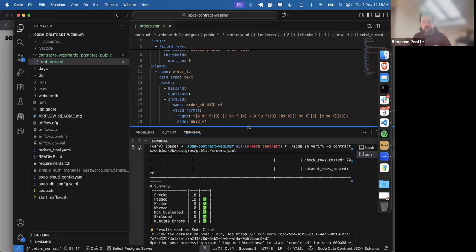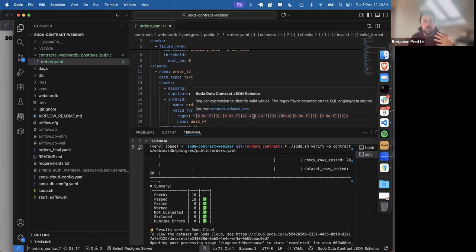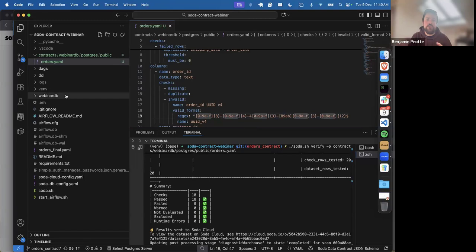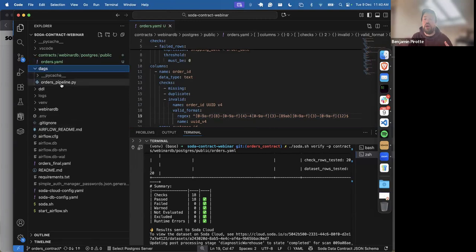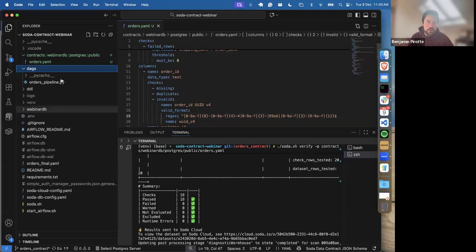So that's where, next to the CLI, we also have a Python API as part of the library, which allows you to hook into data pipelines to make sure that when new data arrives, you can test it as soon as it comes in. And to showcase this, I use Airflow in this case. I'm going to show you what the Airflow looks like and how you can integrate Soda into Airflow.